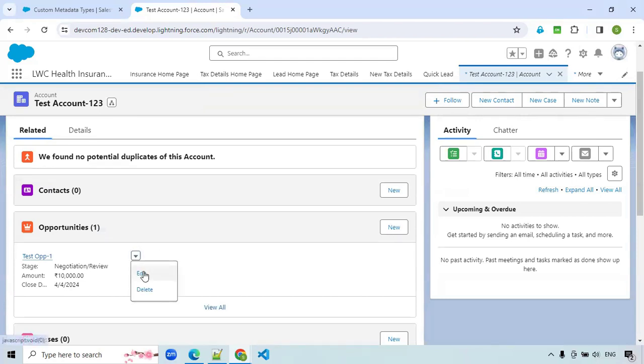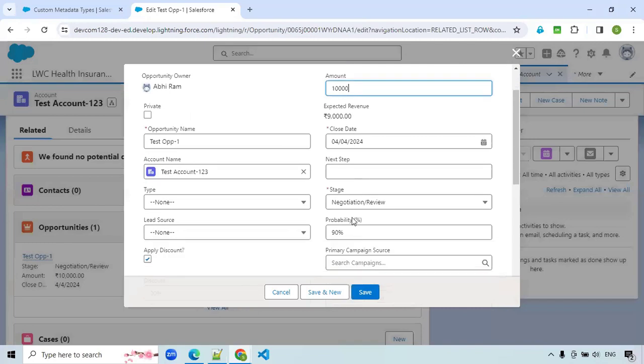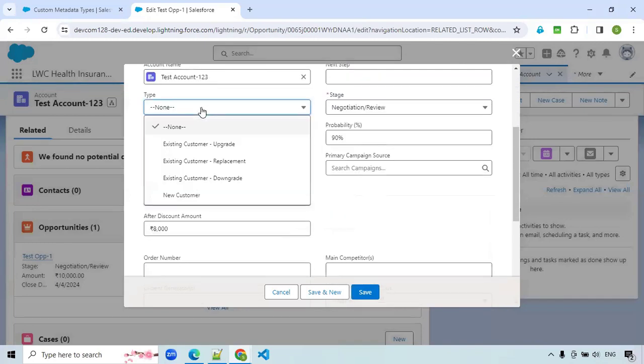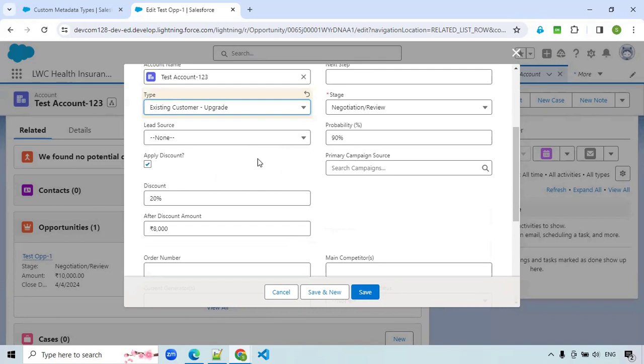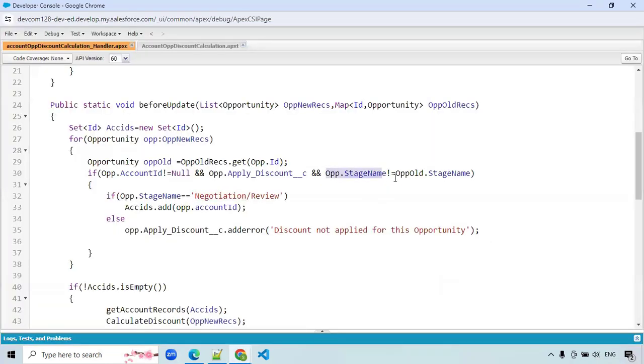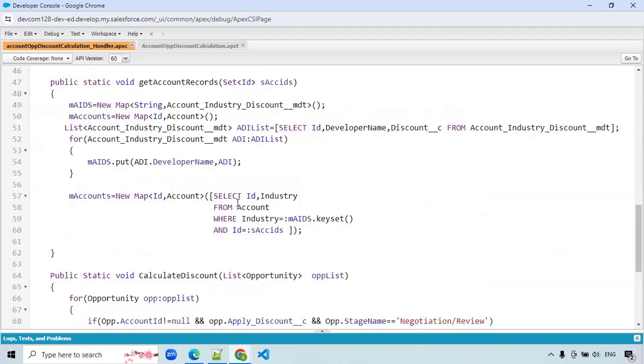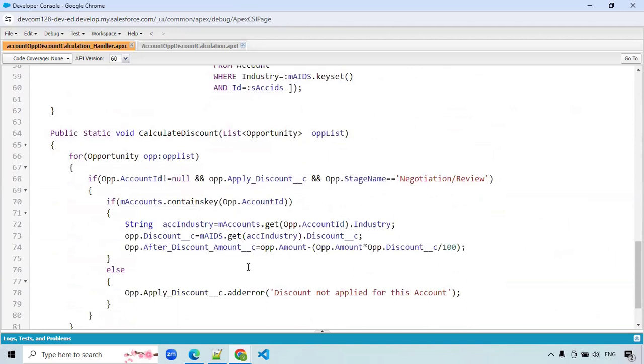Again, you have to edit the same opportunity. Already this is negotiation. Select some other value, say the type or something. At that time, there is no need to execute, right? That's why here we have taken this condition. If the prior value and current value are both equal, then unnecessarily we would execute, right? So we have to avoid unnecessary execution of the triggers. That's why we identify the prior value and the current value. So like this we identify and calculate the scenario as well.